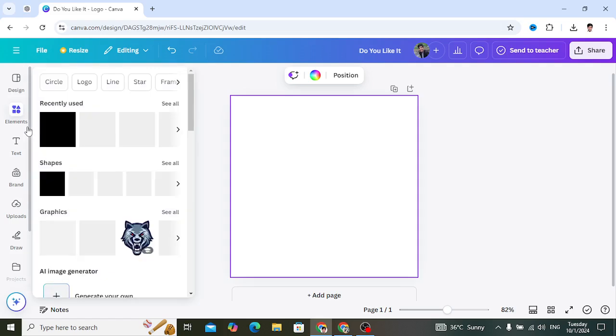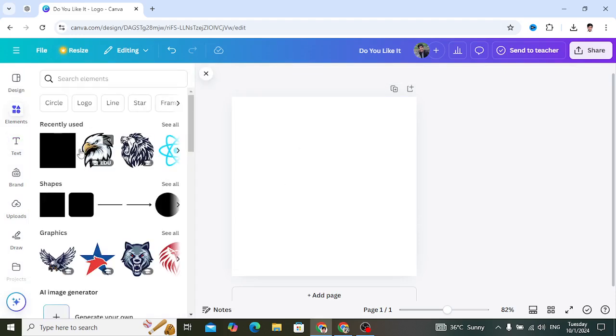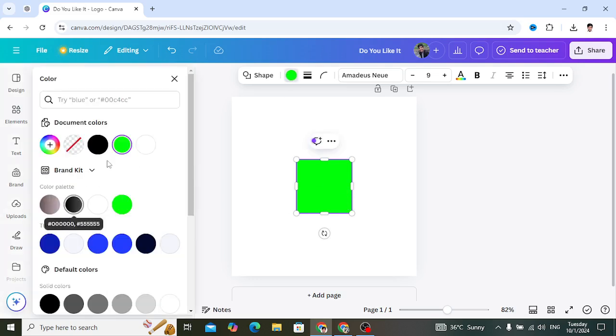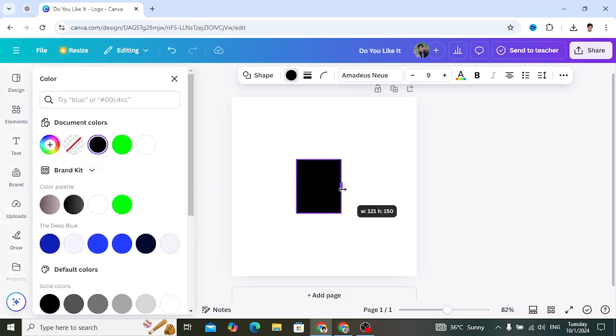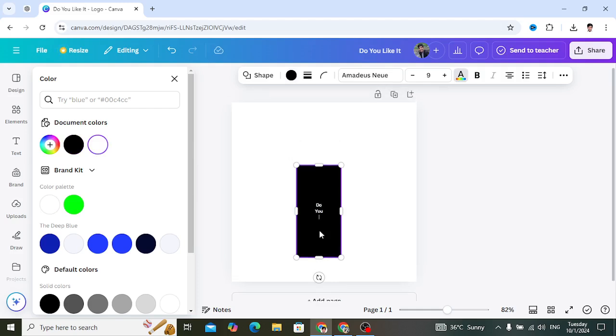Now first of all we will insert the text. Come here to the text, into the heading. Sorry, not the text. Come here to the elements and choose a rectangle. Insert a rectangle and change the background color to black, and after that write the text, and the text color should be white. Let's now write, do you like it.